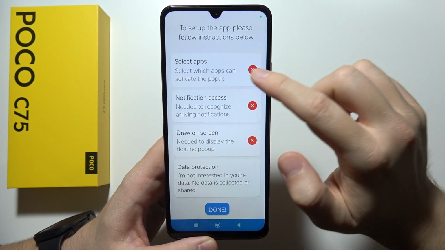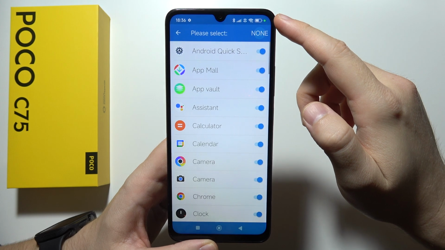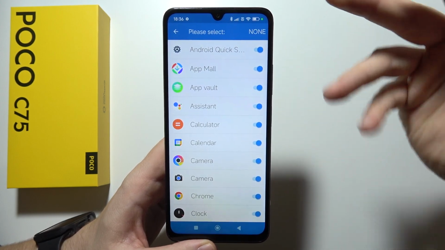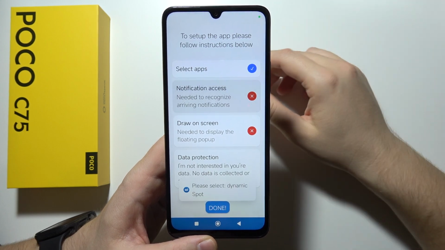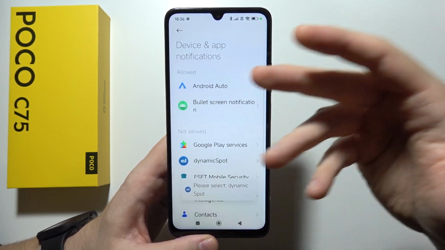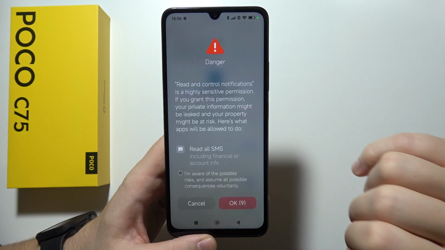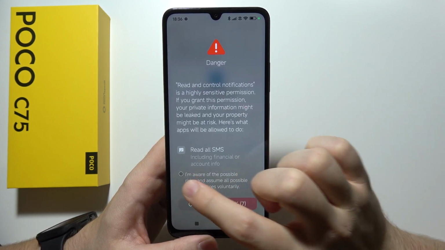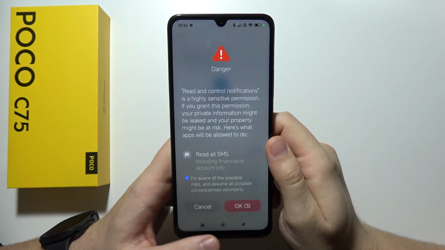Click right here on select apps and basically select all apps that will be able to send notifications through this dynamic island. Then go back, do this with the notification access. From this screen, go to the dynamic spot, tap on it, click on the switcher, click on this icon, and then click OK in the right bottom corner.